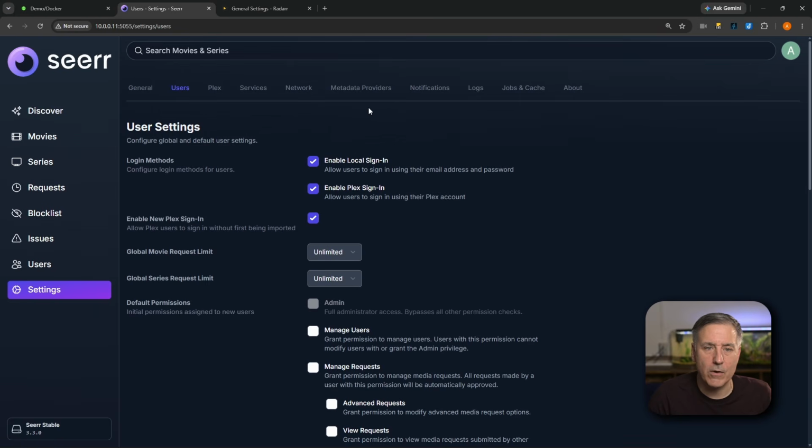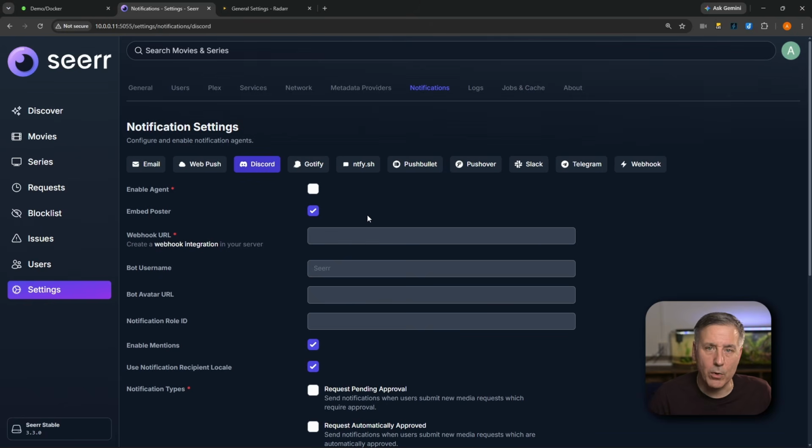Under Settings, across the top, you'll find Notifications. Seerr supports a variety of notification services, including Discord, email, Slack, Pushover, and several others. For example, let's take a quick look at Discord. By configuring a Discord webhook, Seerr can automatically notify you when requests are submitted, approved, declined, or completed. This is especially useful when you're managing requests for multiple users and want to know what's happening without constantly checking the dashboard. Personally, I'm a big fan of Discord notifications because they keep everything in one place.